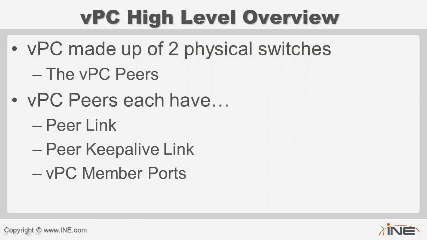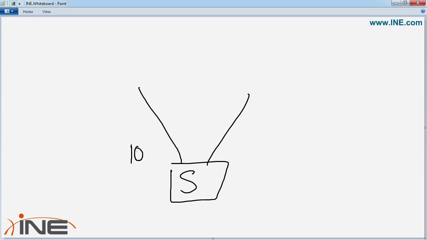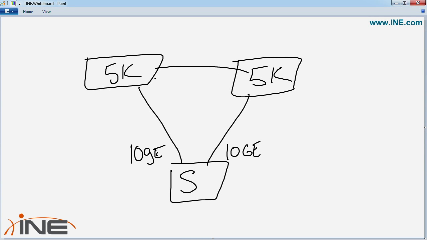So if we were to think about some of the logical topologies that we could have here, if we were to have a downstream end server that has two 10 gig links, they go up to either maybe Nexus 5000s or 7000s or even the fabric extenders. We have the connection between the 5Ks that is going to be used for the peer link, and we have another connection that is going to be for the peer keep alive, just to make sure that both of the devices are active.